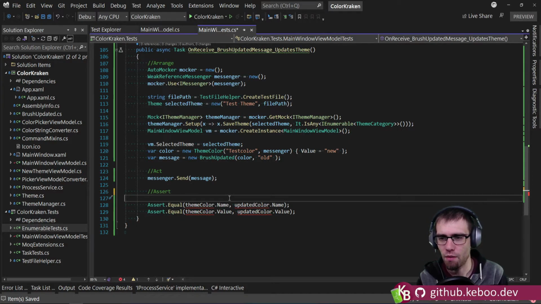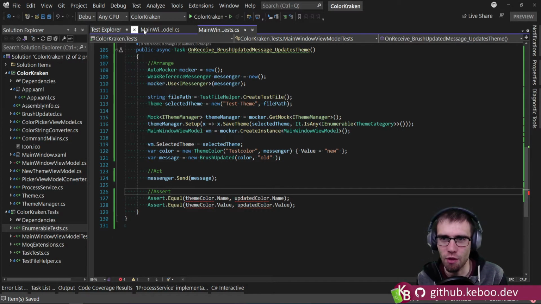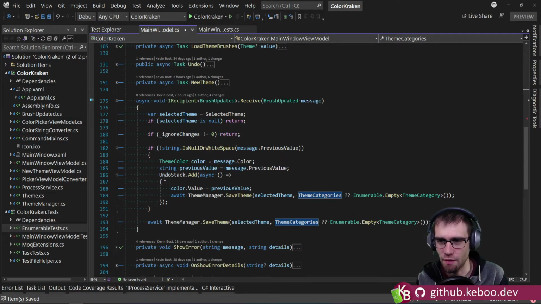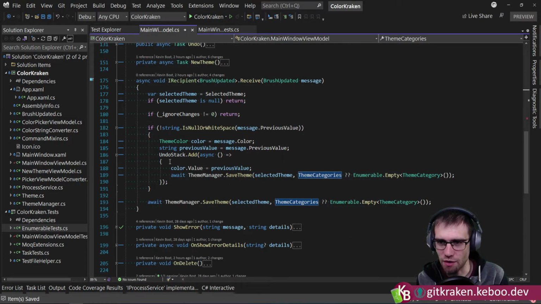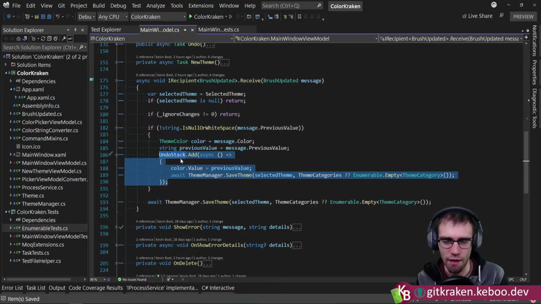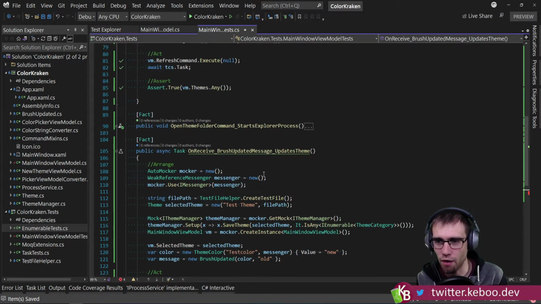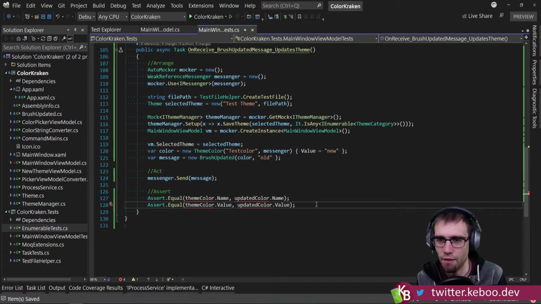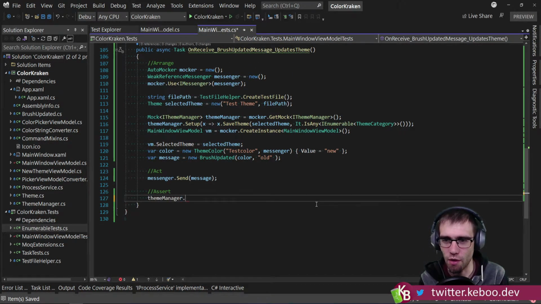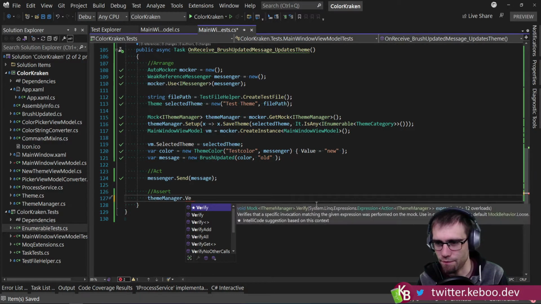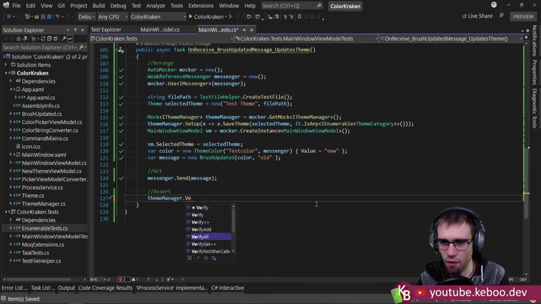Okay, so now the assertions that we need to make. These things don't matter. The method that we're testing, we don't actually care about most of this stuff. We know that it's pushing something onto the undo stack, so maybe we will check and see that something was pushed onto the undo stack, because we are in the case where previous value is not going to be null. So perhaps we will validate the undo stack, but more importantly, what we want to validate is this save theme. We could do a verify call like what we did before. The other thing we can very easily do is go theme manager verify all.